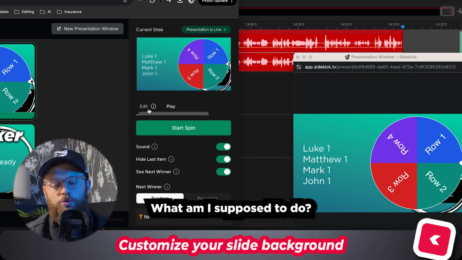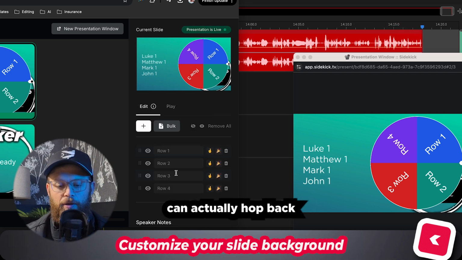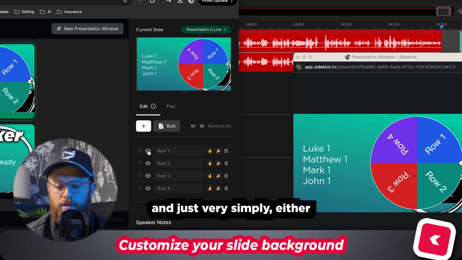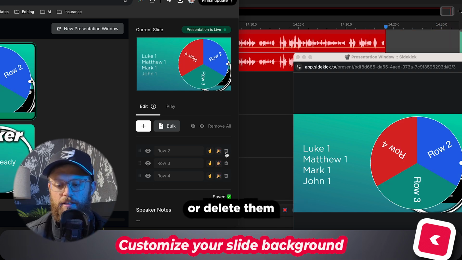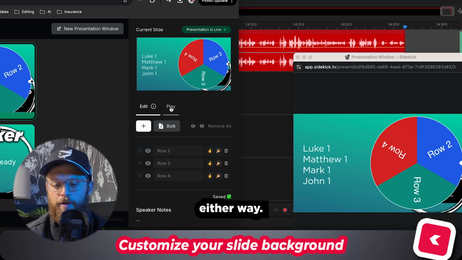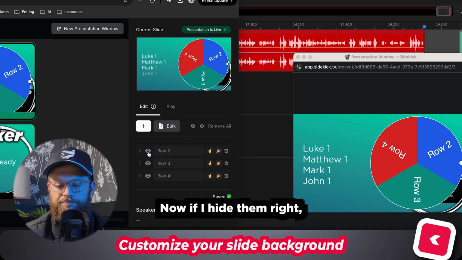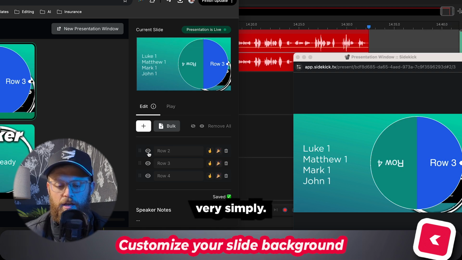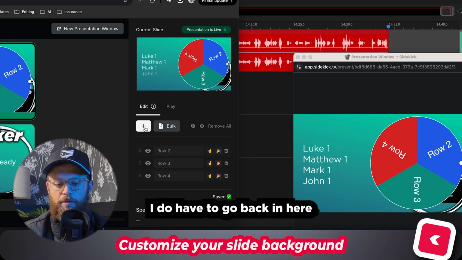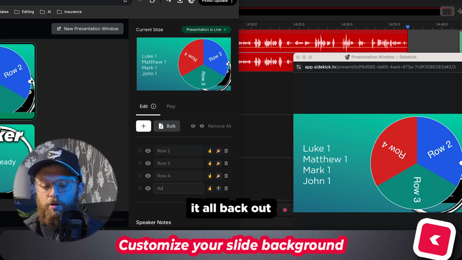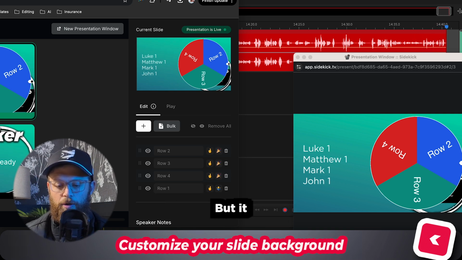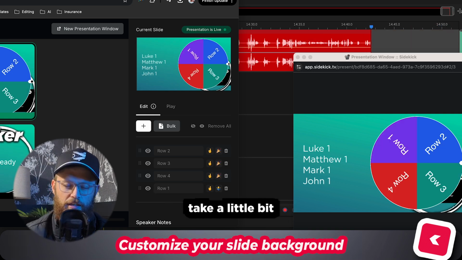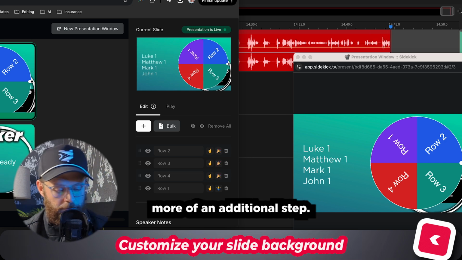What am I supposed to do? Well, your ProPresenter person can actually hop back over here to edit and just very simply either hide them, and now they're going to be off my wheel, or delete them, and they're off my wheel either way. Now, if I hide them, I can add them back on very simply. If I delete them, I do have to go back in here and type it all back out, which, as you see, is not that difficult, but it does take a little bit of an additional step.